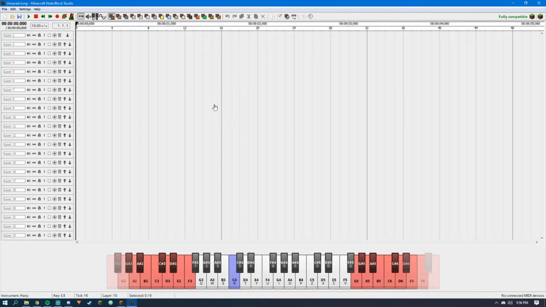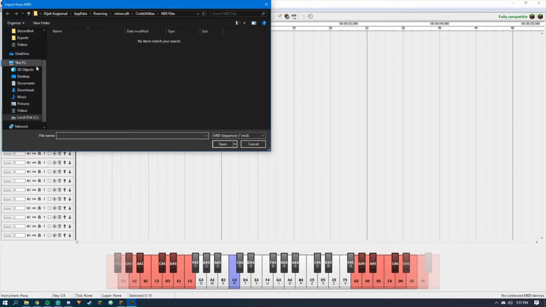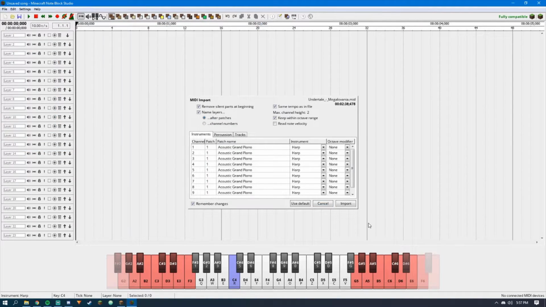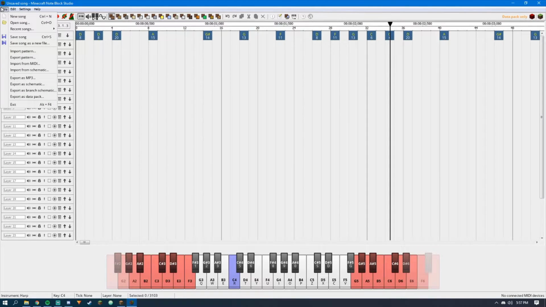Okay, so now that we have Minecraft's Noteblock Studio downloaded and opened, we're going to go up to File up here, and we're going to go ahead and import from MIDI. Okay, we're going to go to where we downloaded, probably in your downloads, and go to there. All right, so we're doing this. Import. And now we go ahead and play. And it sounds like what you expected. Now we're going to go ahead and save it.